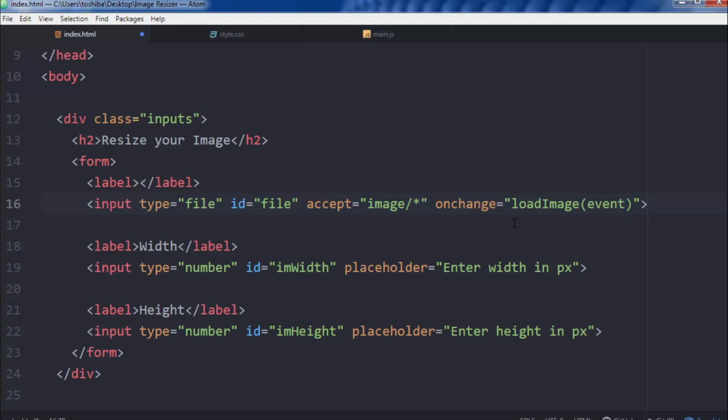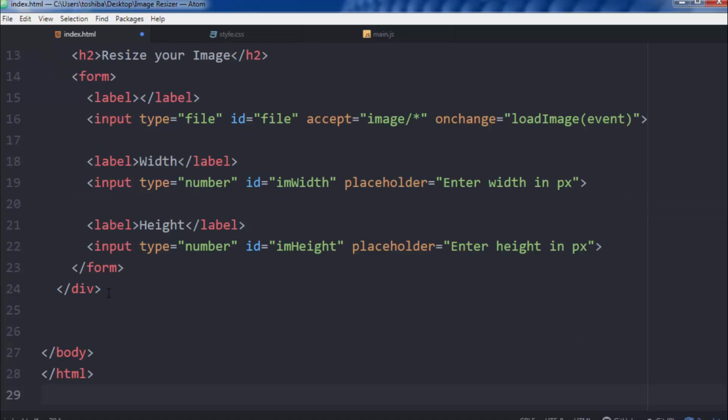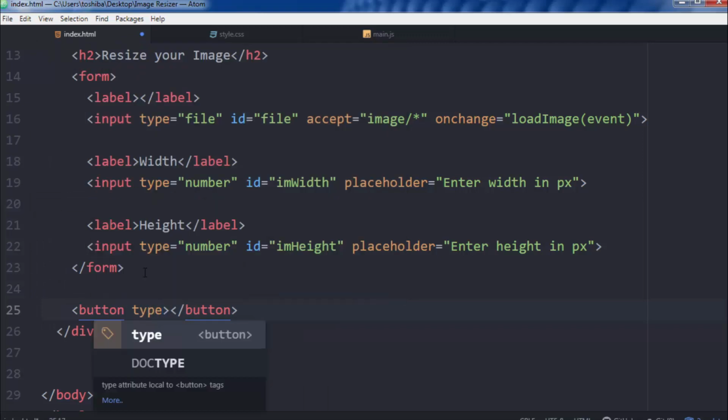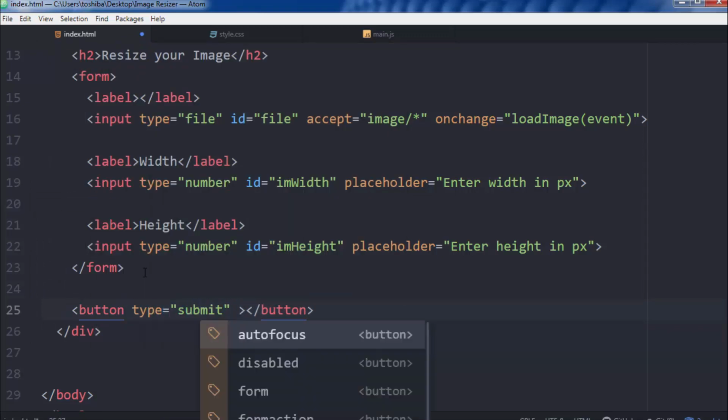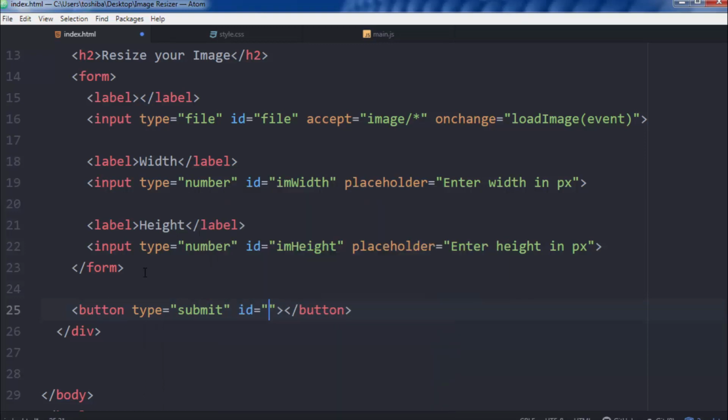Okay, that's it for the form, and we'll have a button to preview our image. So right here, I'm gonna say button. I'm gonna give it a type of submit, and it should have an ID called preview, and again the text in here should be preview.